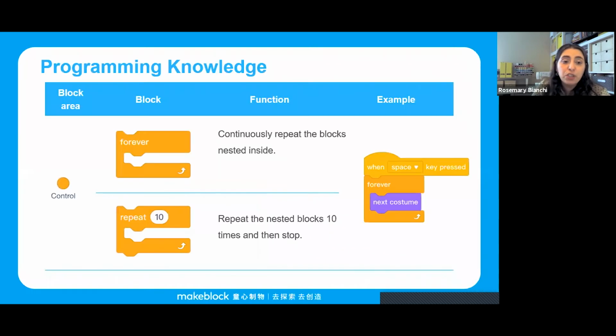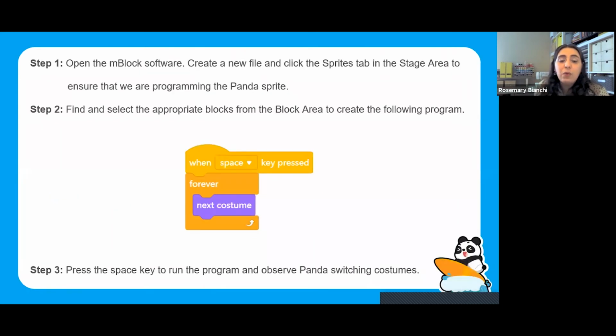Also, when you're working with these blocks, the block area is located on each one of these tables in the slides. This block area for our loops is a new area we haven't been to. It's an orange area. The orange area is control. I want you to try to find these blocks: when the space key is pressed, forever next costume. And then press the space key to see what happens.